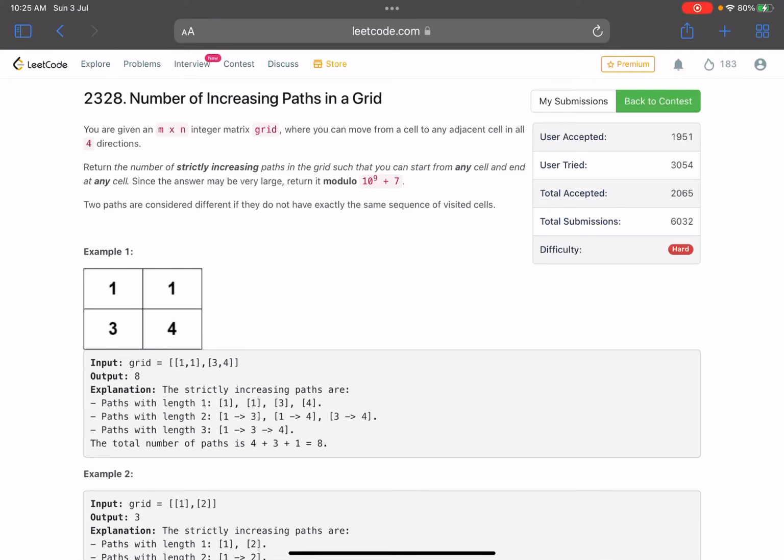In this video, we'll discuss the last problem of Leetcode Weekly Contest 300. It's a hard level problem. The problem name is number of increasing paths in a grid.